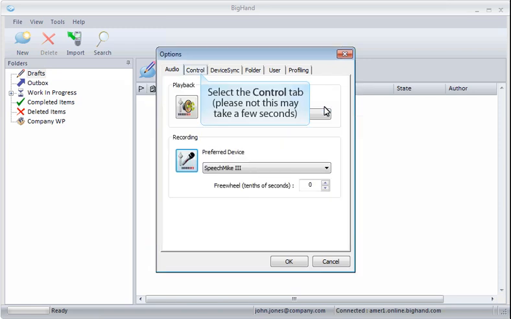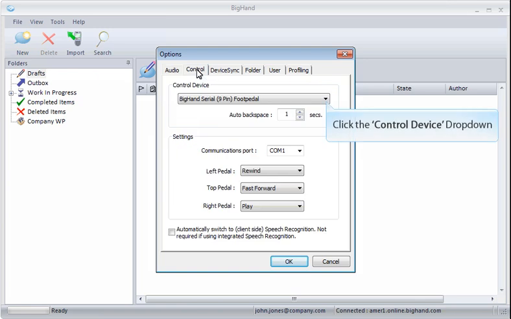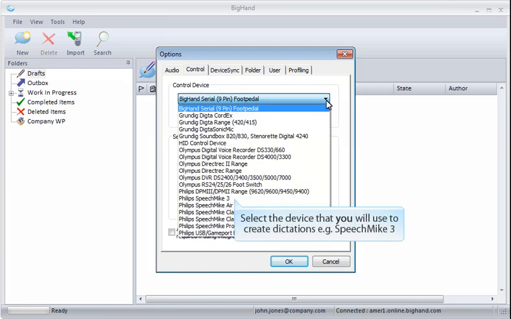Select the Control tab. Click the Control Device drop-down. Select the device you will use to create dictations.